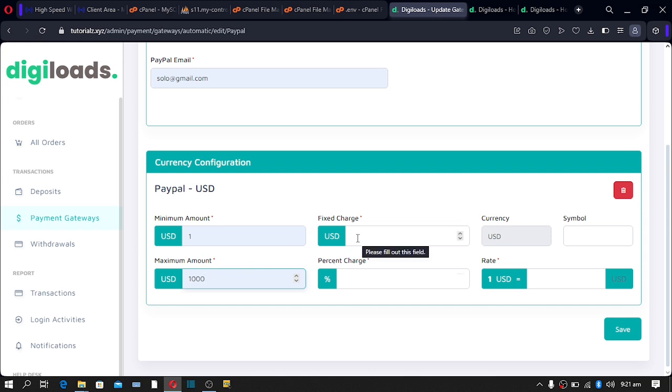Percentage charge. You want to charge buyers a percentage on every purchase they make. So I'll charge a fixed charge of $1 and a percentage of maybe 20%. Currency, pick USD, and then here put 1 day. After that, click on save.